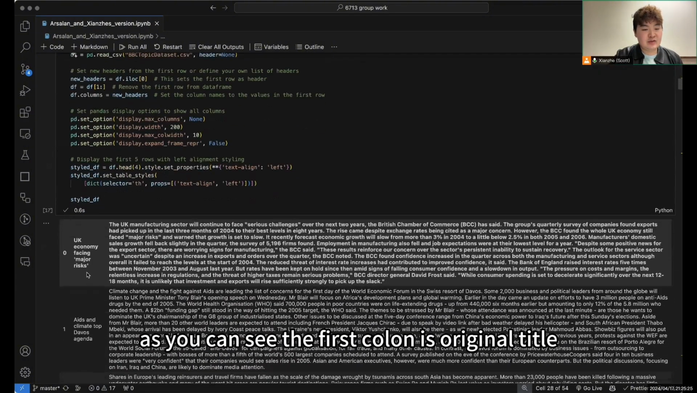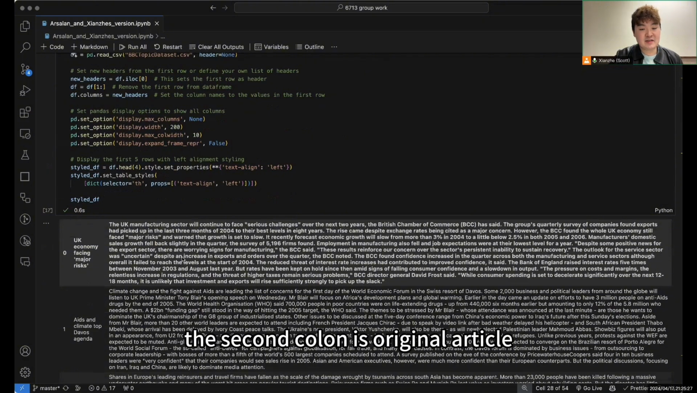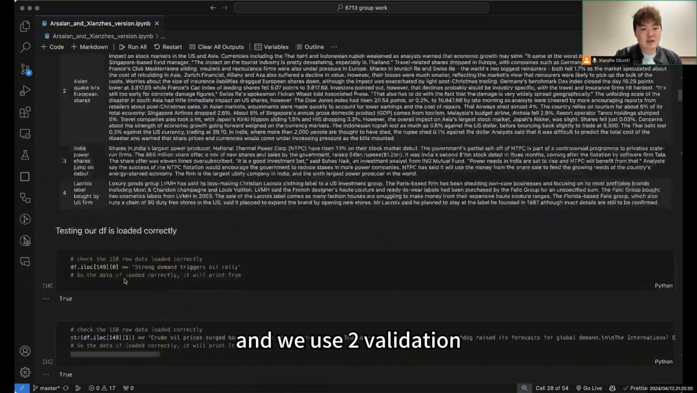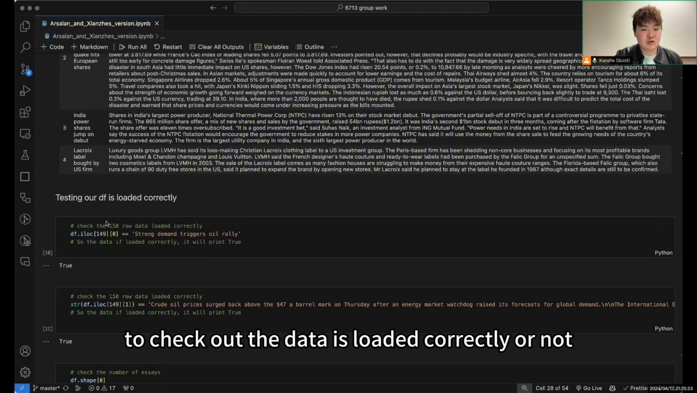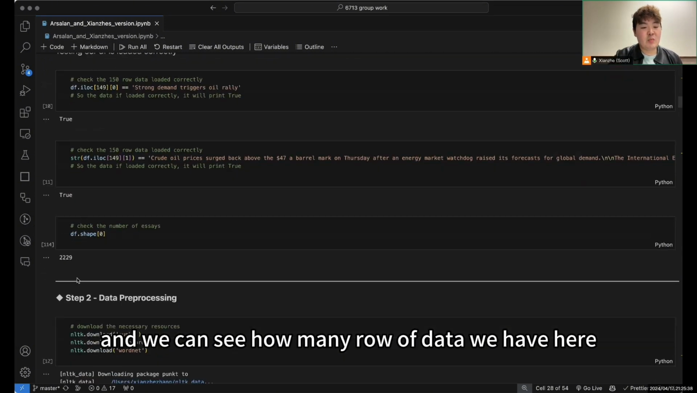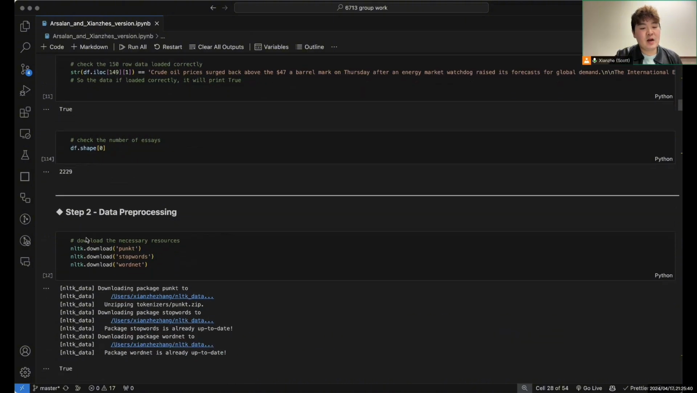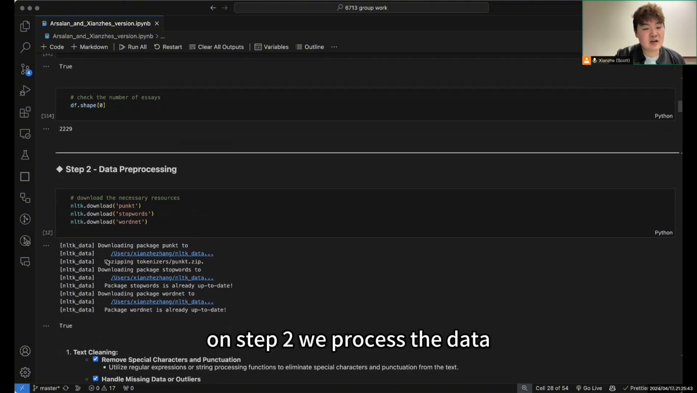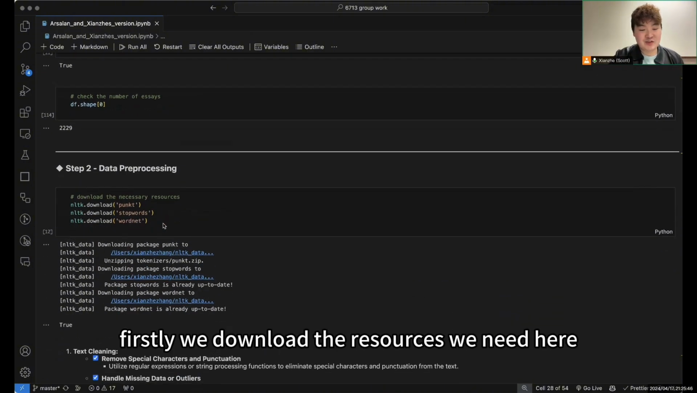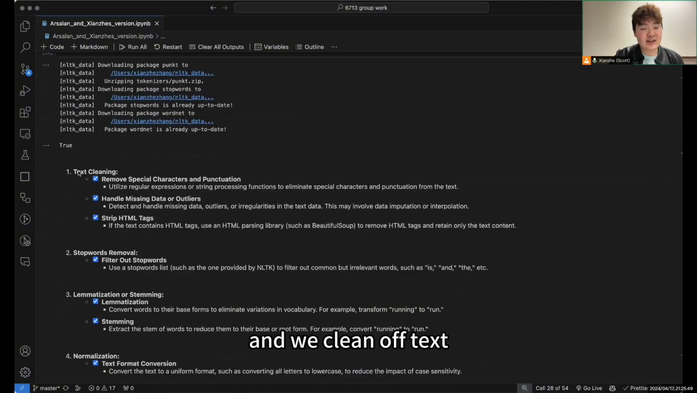As you can see, the first column is the original title, the second column is the original article, and we use two validations to check whether the data is loaded correctly or not. And we can see how many rows of data we have here. In step 2, we process the data. Firstly, we download the resources we need here, and we clean the text.